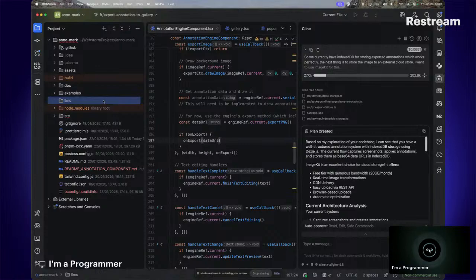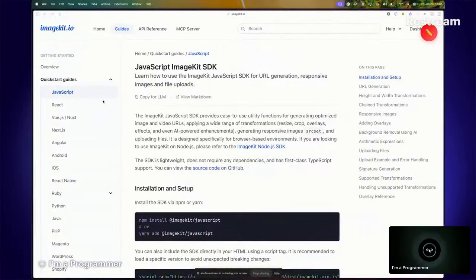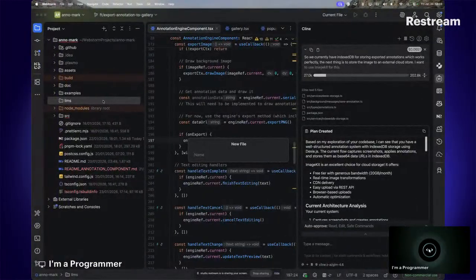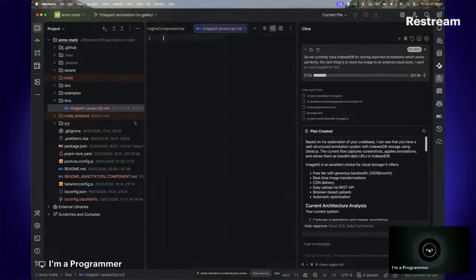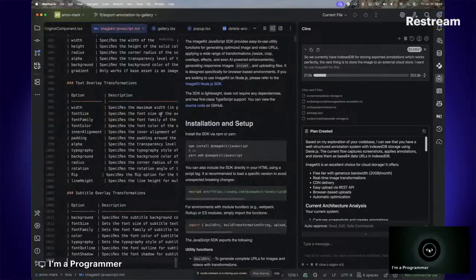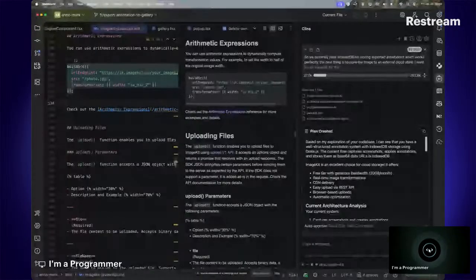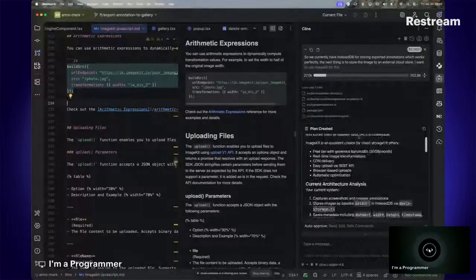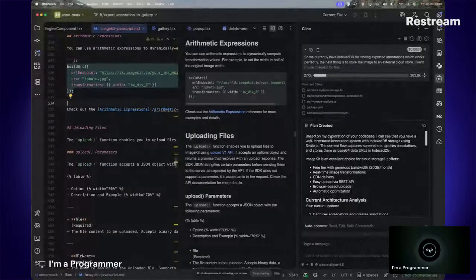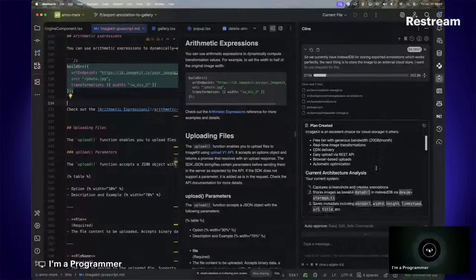So by creating this documentation, I want to paste a file called JavaScript image SDK. Okay, no, let me call it imagekit-javascript.md. That way, I'm telling it to use this resource to understand how to use the JavaScript SDK. So this way, it has a resource to use, even if it misbehaves and doesn't do what I want it to do. So I'll say based on my exploration, blah blah blah.